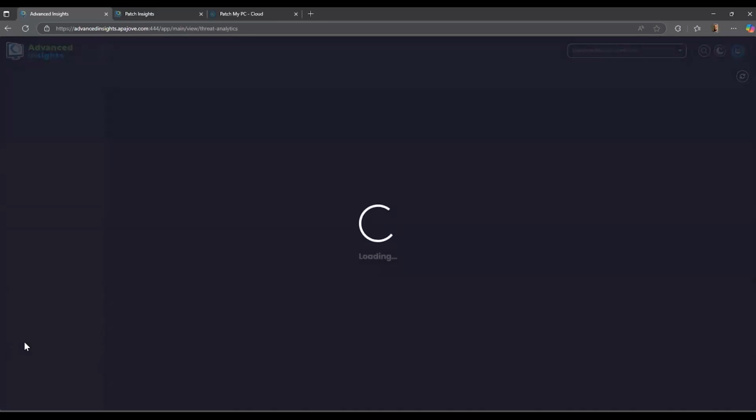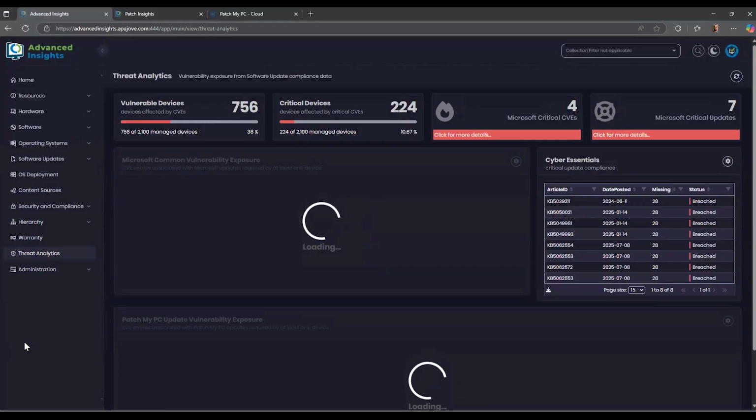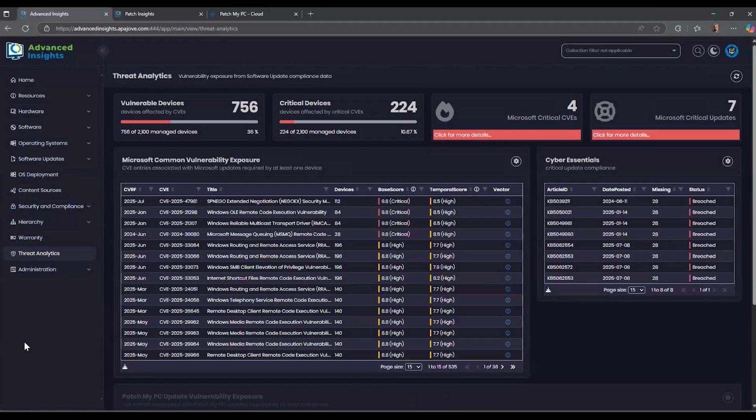Things that we have in Advanced Insights is our threat analytics dashboard. So this is where we're collecting the CVE information from NIST, Red Hat, and the Microsoft Security Resource Center. So we have the compliance data of the software updates from the devices, but we don't have CVE information. So we can pull that in and marry those data up. So it gives you a dashboard of which devices are affected by which CVEs, and we can show you the critical and the high scoring ones in a sliding scale.